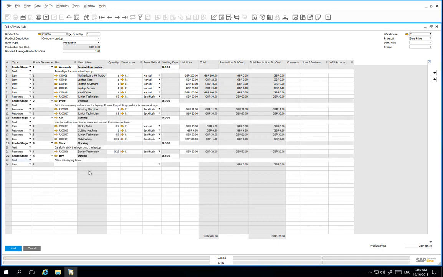We have now added 5 routing stages to our bill of material. We added the assembly stage for assembling the laptop. We've added route stage 2, which is printing the laptop. This prints the company logo onto the laptop cover. Printing the laptop only requires 2 resources, a printing machine and a junior technician.